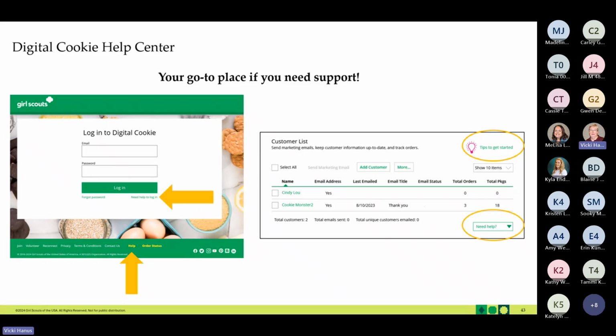And then again, if you need help, here's another place that you can go to get questions answered. On the login page, if you go down towards the bottom, you'll see the word help. If you click on that, it has different categories and different subjects that you can click on to get more information. There's also a chat bot that you can chat with somebody in Digital Cookie customer support to try to get answers.